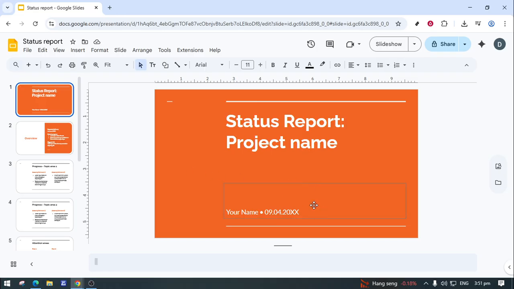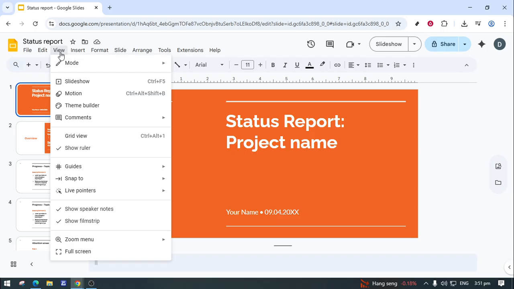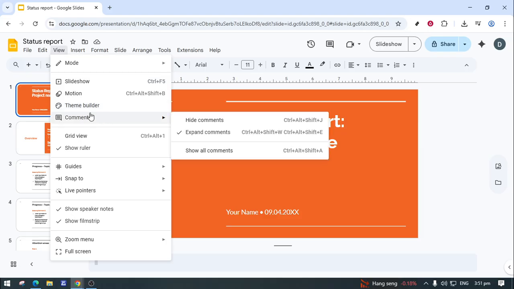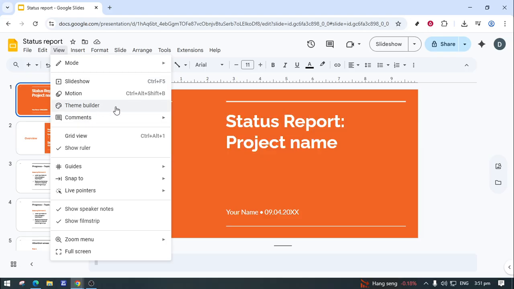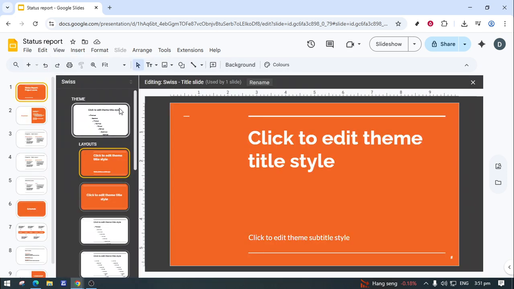Next, move your eyes to the top menu and click on View. Why View, you ask? This is where we're going to access the tools that allow us to modify the template slides, which is the secret to applying a logo or image across all slides in your presentation. Once you've clicked on View, go ahead and select Theme Builder. This tool is sometimes known as Master Slide in other software.